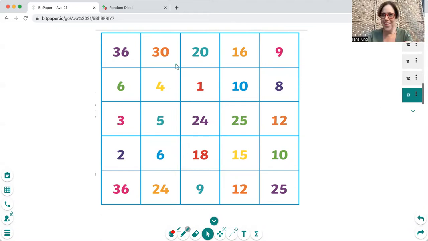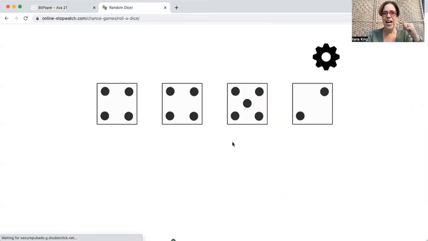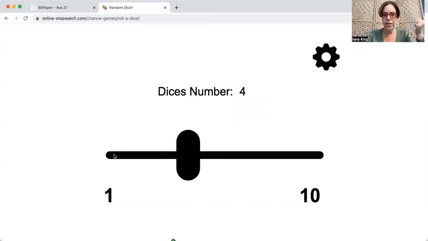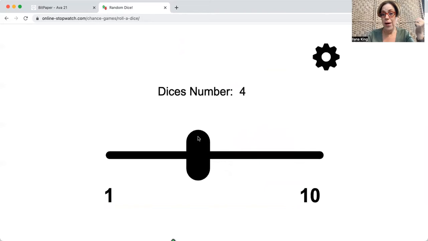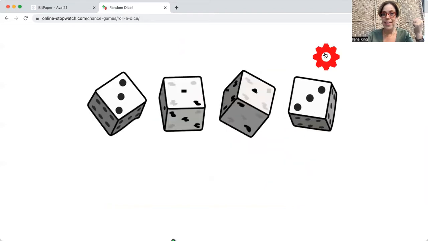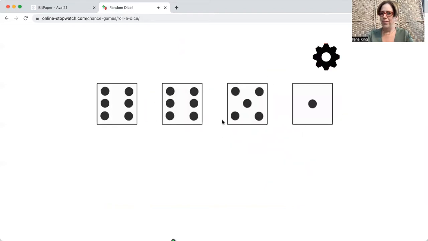Okay, other than this, you need some dice. Now, I'm using online dice. I use this onlinestopwatch.com website, which allows you to change the number of dice that you want, anything from 1 dice all the way up to 10 dice. I've set this one at 4 dice. And when you click it, you can roll them. It's great. But of course, if you're doing this in person, just take some dice along, just as easy.